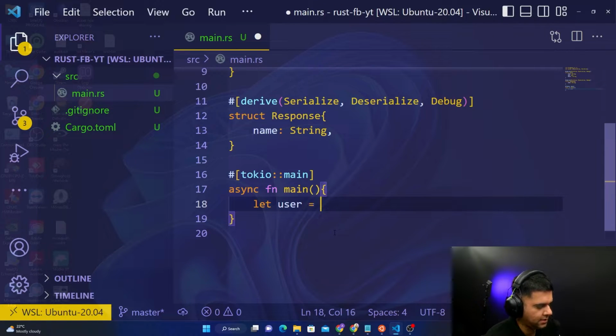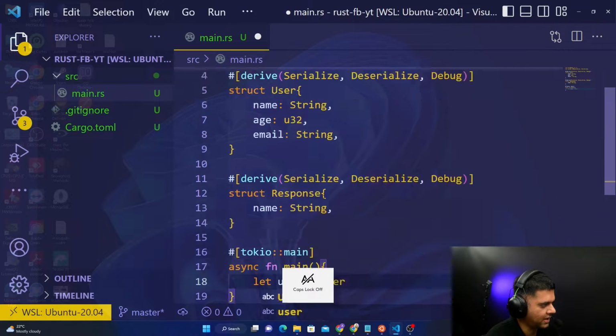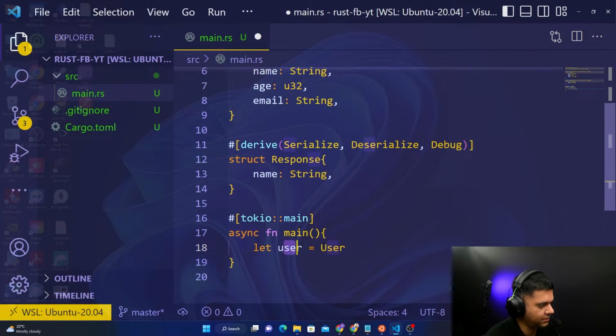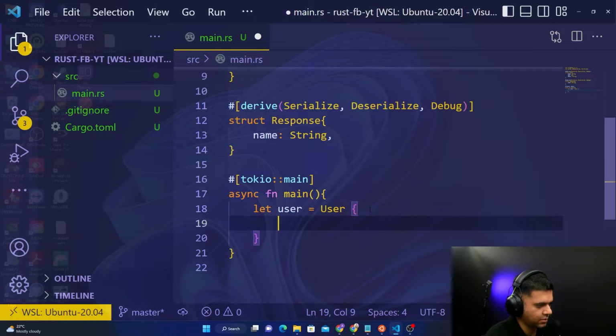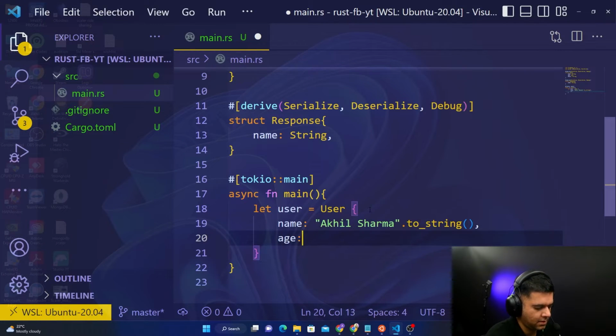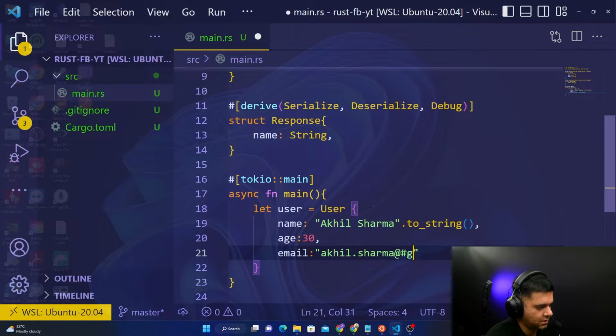And firstly, let's initialize a user. So we'll say it's of type user struct. Okay, it's a user variable, and it's going to have some values. So my name will be an actual name, like Akhil Sharma, which is my name, and I obviously want it to be in string, so I'll say toString. Age will be 30, and email will be again we'll have to use toString, but I'll say akhil.sharma@gmail.com.to_string. Okay, so that's that.